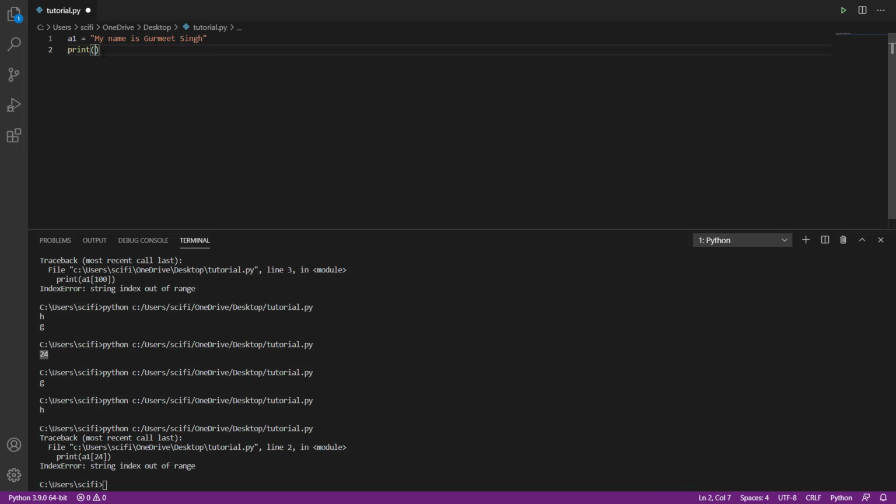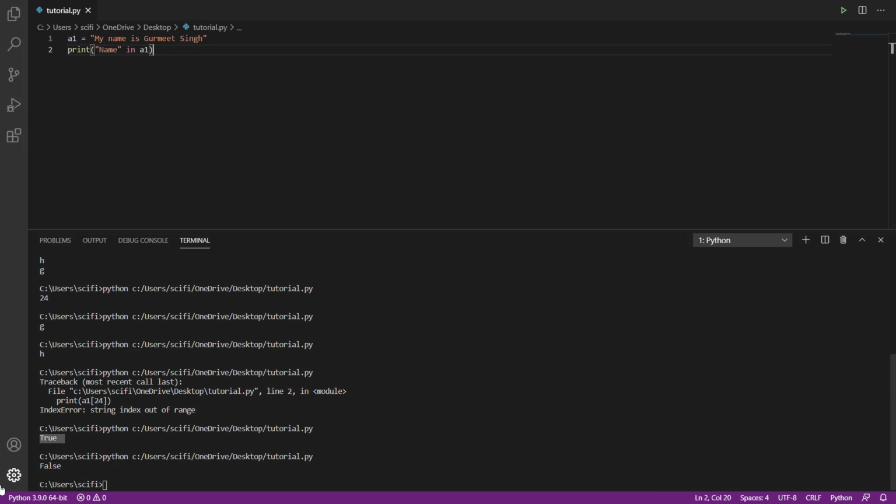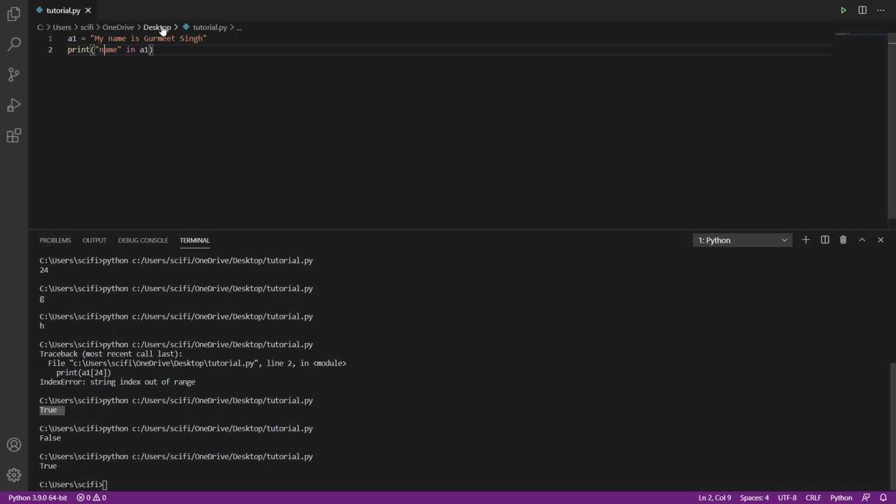So I can do it like this: print Gurmeet in A1. Here in is the membership operator, and I'm using it to check if the word Gurmeet is there in string A1. Let's see what it gives. You can see it gives True because Gurmeet is there in A1. Now let's see if name with capital N is there in A1. Obviously it is not there because the n is small here, right? So let's see what it gives. You can see it gives False because the name is with a different case. If I use a small n here, only then it gives True.